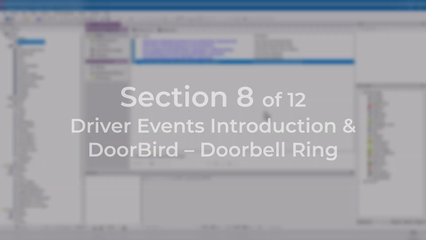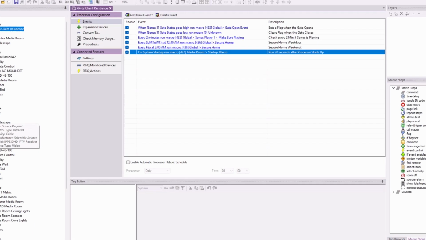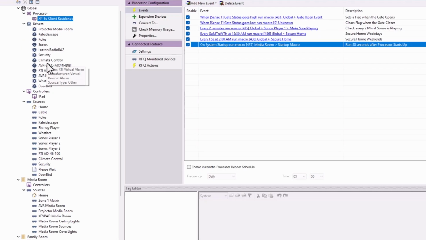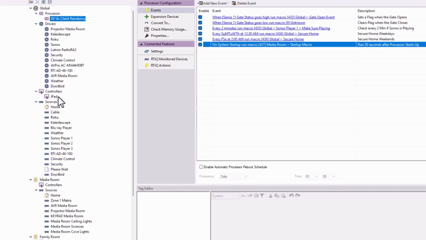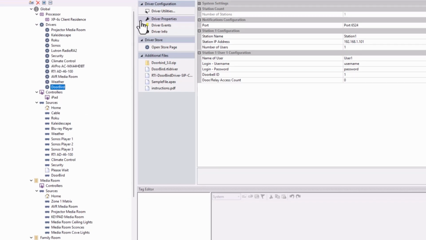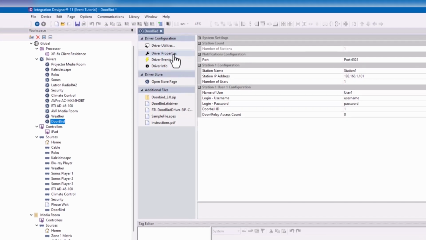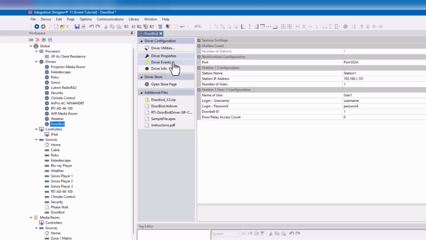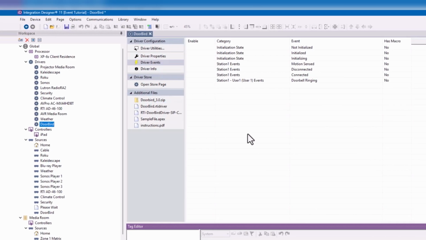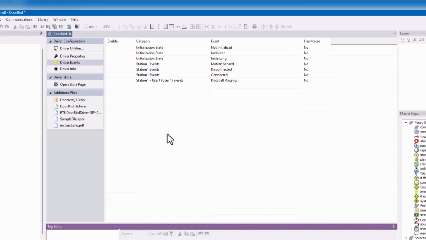Driver events. Driver events are contained in drivers. Okay, so let's click on the driver. I have a DoorBird in this system. So under drivers, I'm going to click on my DoorBird. Find your DoorBird, click it, make sure it has a little cogwheel next to it. That means it's a driver. And underneath these other functions, you're going to see driver info, driver properties, and sandwiched in the middle are driver events. And here are all the events that you can run with your DoorBird.